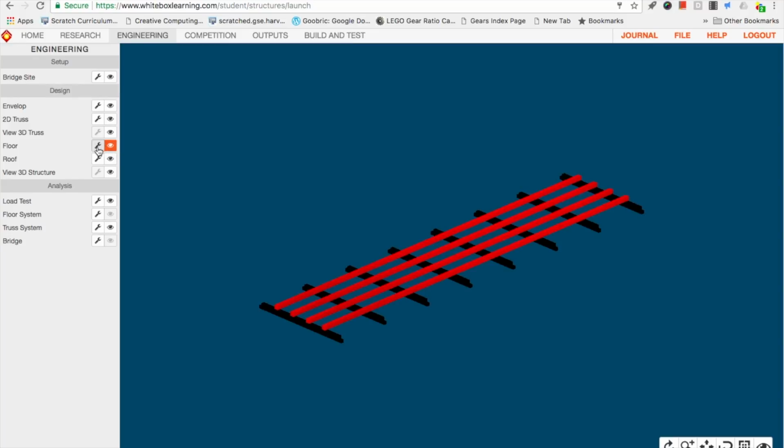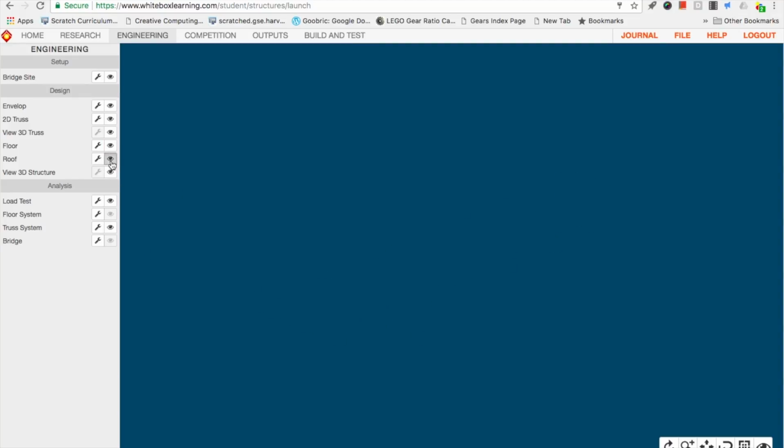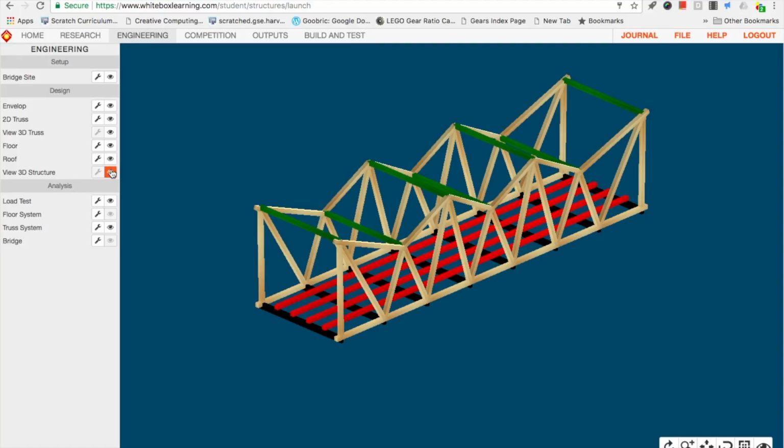The floor, both the view and the setup icons, you shouldn't be going into because we're not going to modify the floor at all. And same with the roof. We're not going to modify the roof at all, so we don't want to go into there. 3D structure just gives you a sense of what it looks like if it would be actually built. And that's what your bridge will look like when we laser cut it out and glue it together.